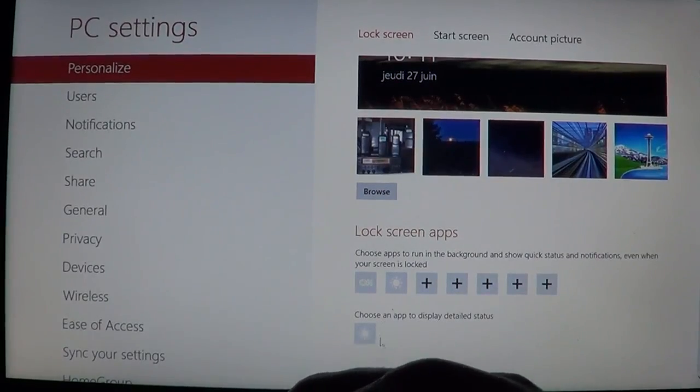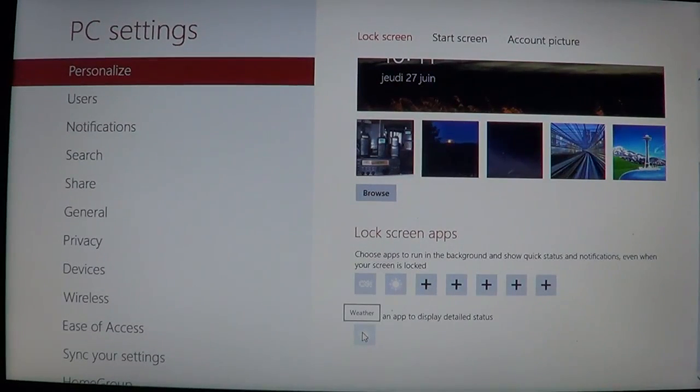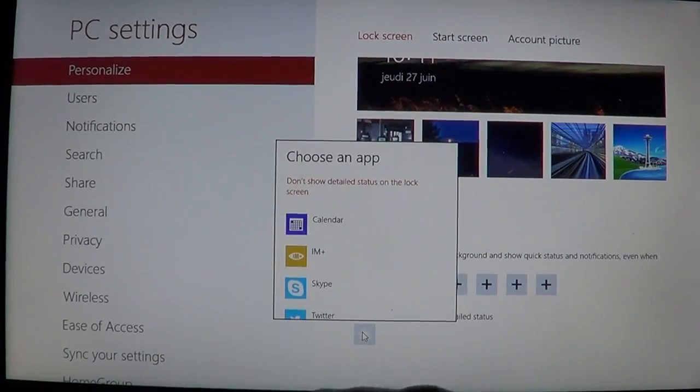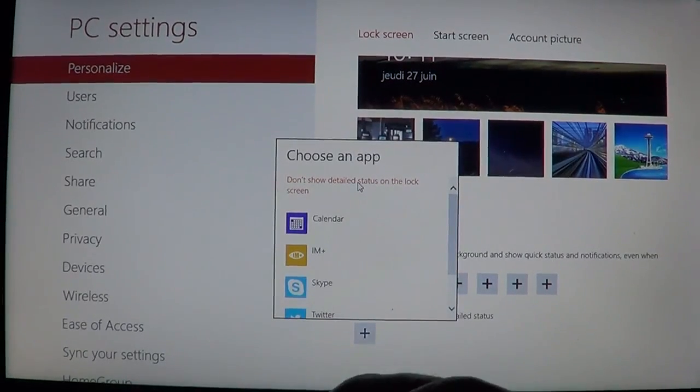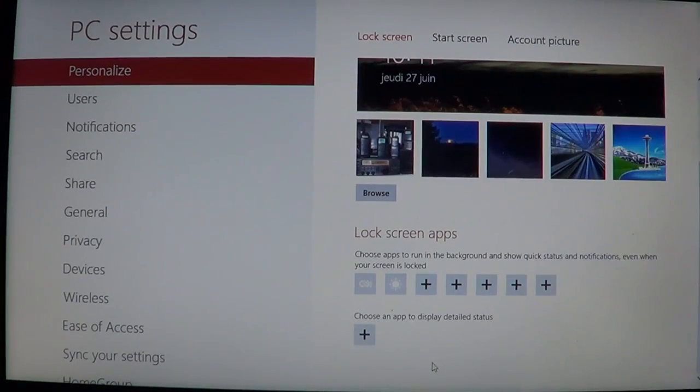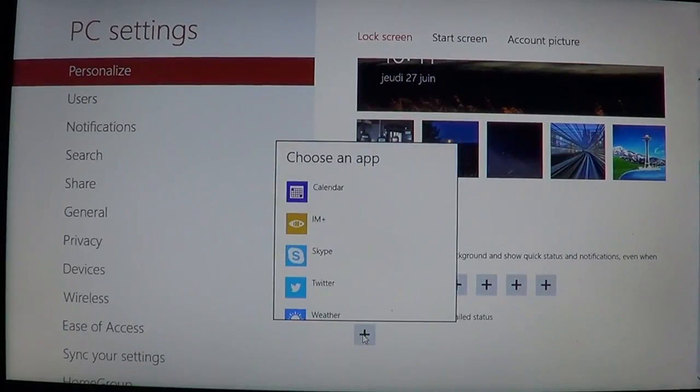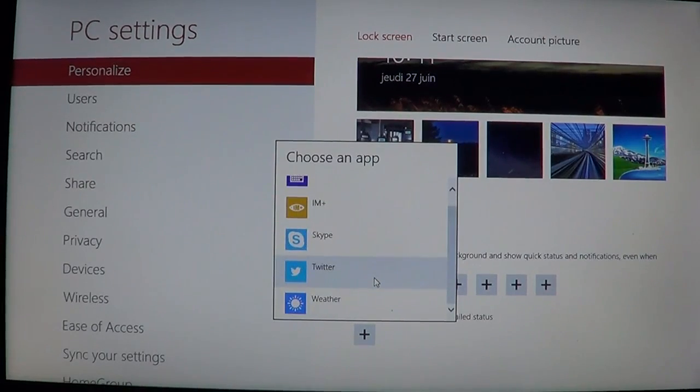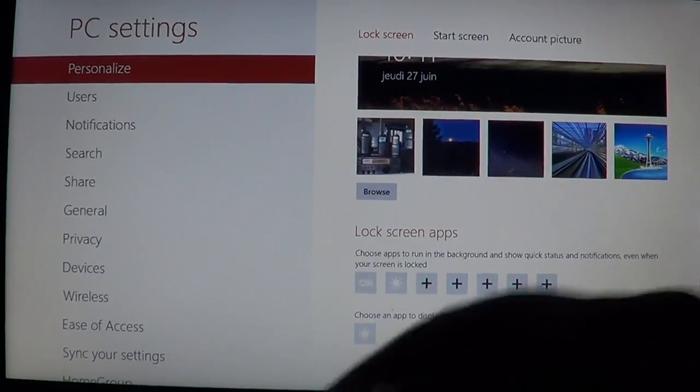And of course, if you want to remove an app, for example, from the detailed status, you just click on it, and there you'll have don't show detailed status on the lock screen, which will remove the app from the lock screen information. If you look here, it's limited to calendar information, your social apps like Skype, Instant Messenger, Twitter, the weather. So depending on the apps that you have installed on your computer, this list will change because some apps can display information, others can't. So you'll have to choose one for the detailed information. So I'll keep the weather because I want to add it.